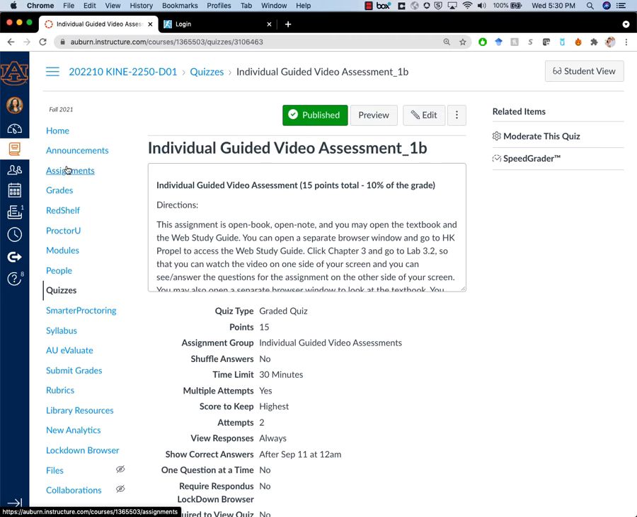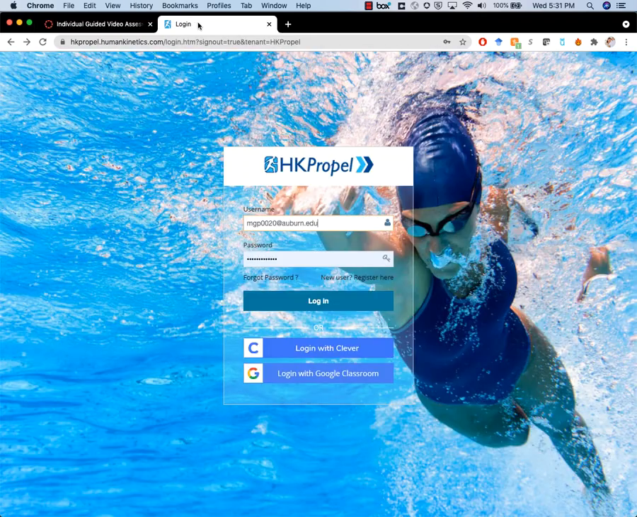separate browser. For this assignment, you will go to Chapter 3, Activity 3.2, and you will evaluate jumpers 1, 5, and 6. For this tutorial, we will evaluate jumpers 2 and 7, so that you know how to approach evaluating each of the jumpers. So first, go on to the HK Propel website and log on.